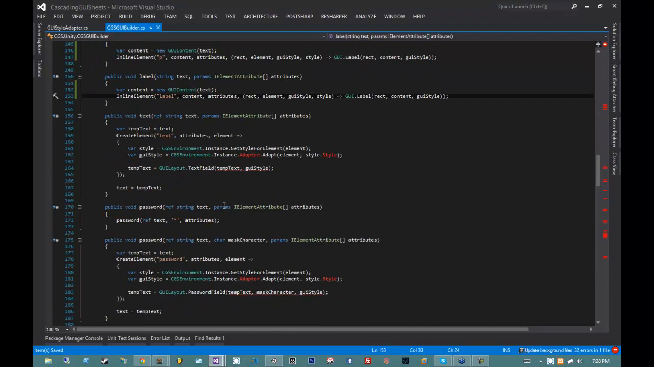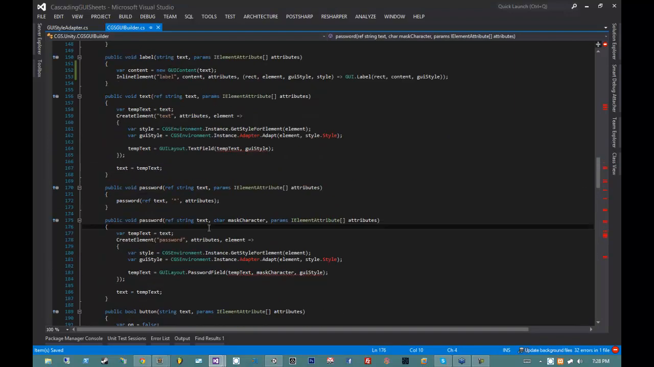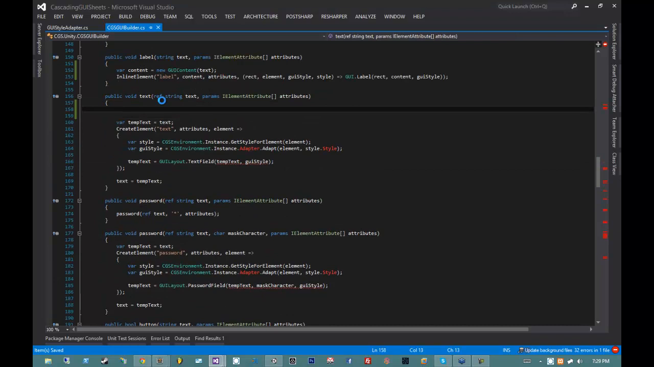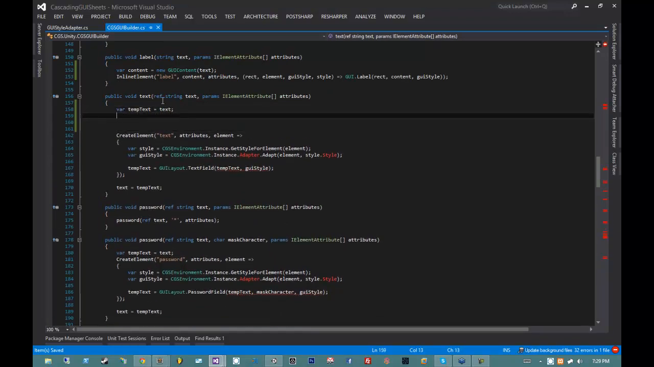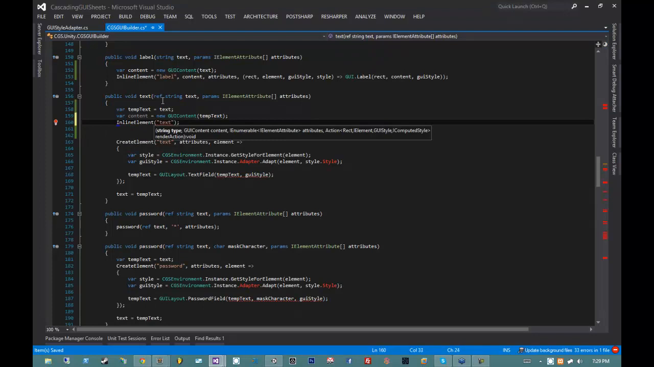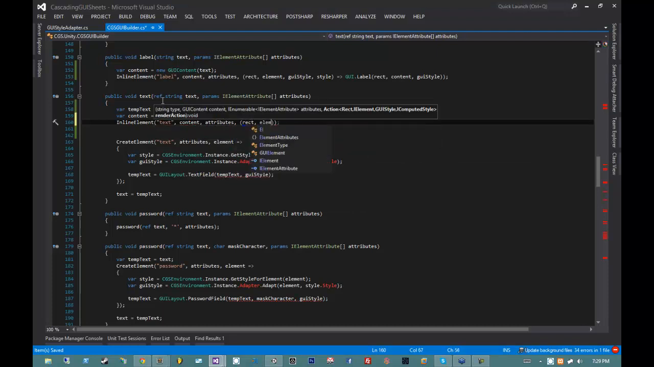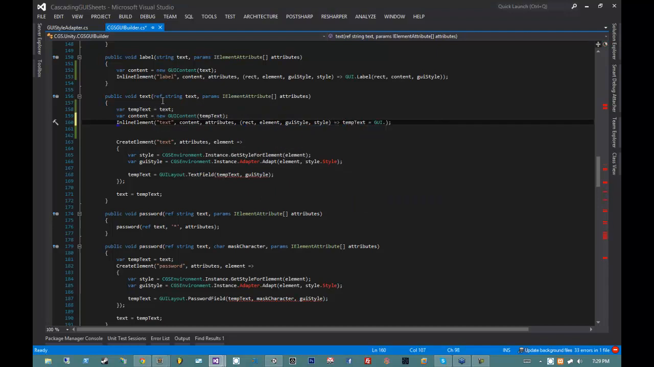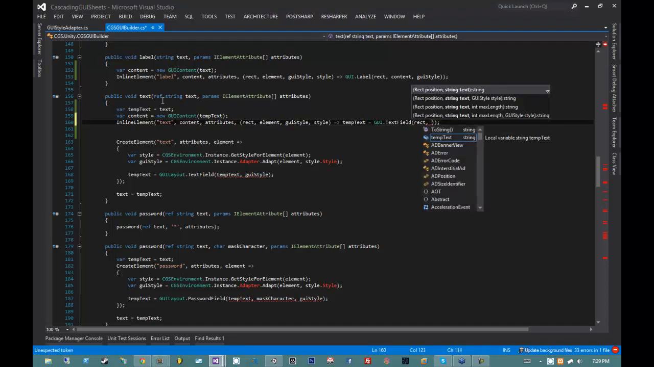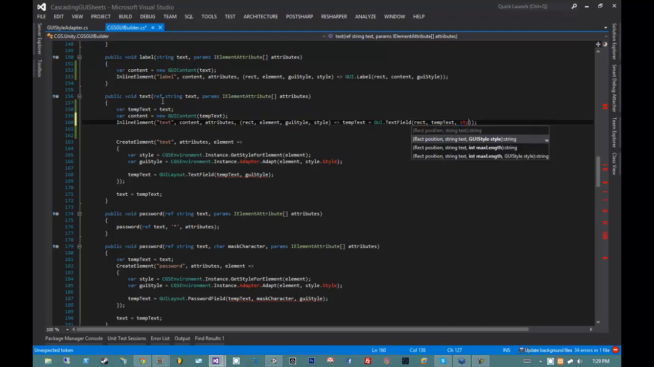We have a couple more advanced inline elements, such as text and password. So let's go ahead and write those. What text is going to be is it's pretty much going to still do the temp text thing. I'm going to do another content, new GUI content, passing in temp text. Then I'm going to say inline element text, passing in the content, passing in the attributes, then passing in rect element GUI style, and then I'm going to say temp text equals GUI.text field, passing in my rectangle, my temp text, and my GUI style.